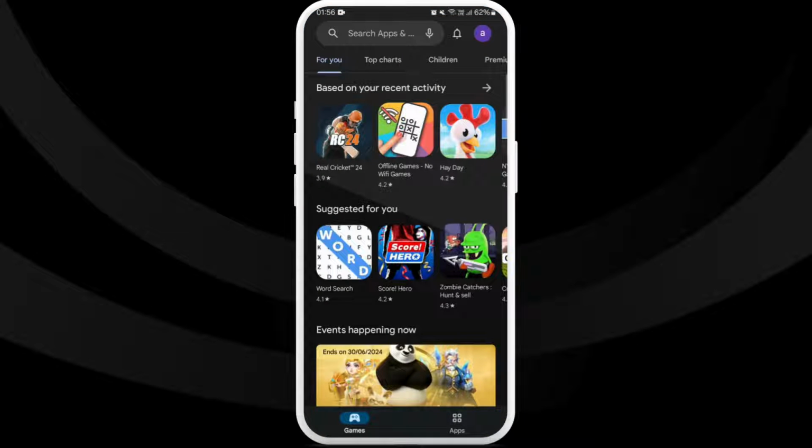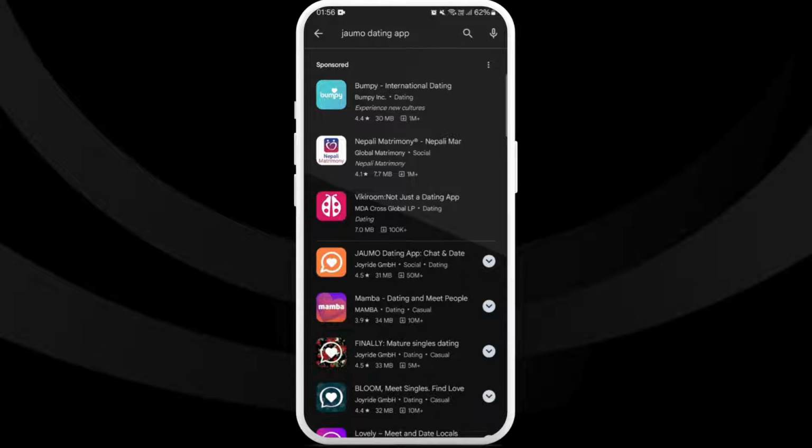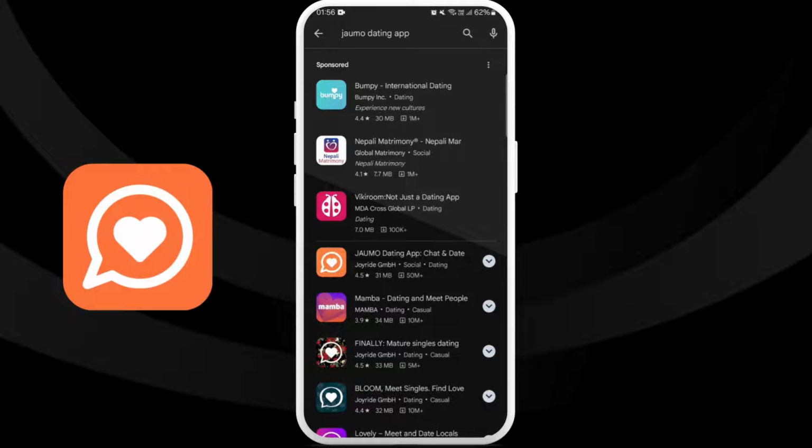Once you're in the store, you can see the search bar at the top of your screen. Tap on it. Now type Jaumo dating app. You will see the Jaumo dating app appear in the search results. Look for the official app. It should have this logo.